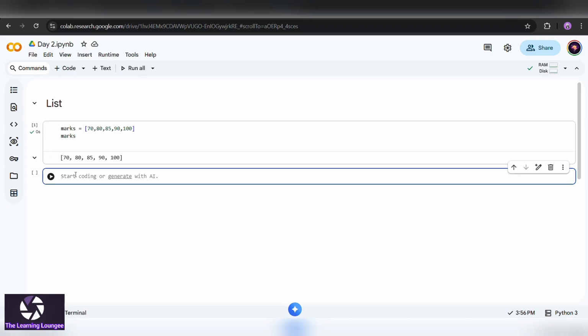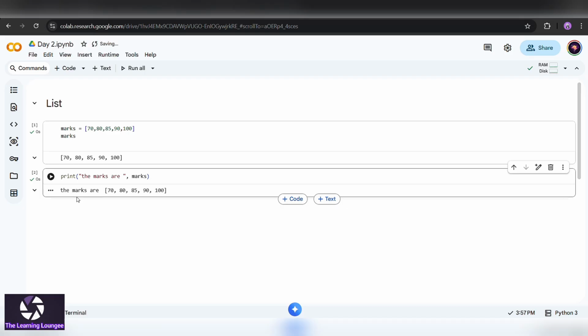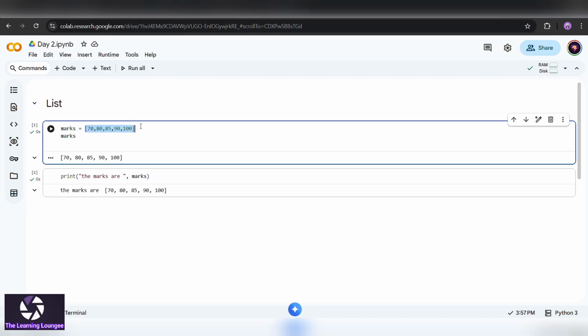Another way to see whatever marks are is print, and then we will type "the marks are", then a comma, then the name of the list which we have created, marks, and then we will press run and we will get the same output. We have used the print command because we want to print the message. Python opens the box and shows everything inside it. Your box is marks and you have several toys or numbers in it, like 70, 80, 85 and all. These are basically elements of the list.